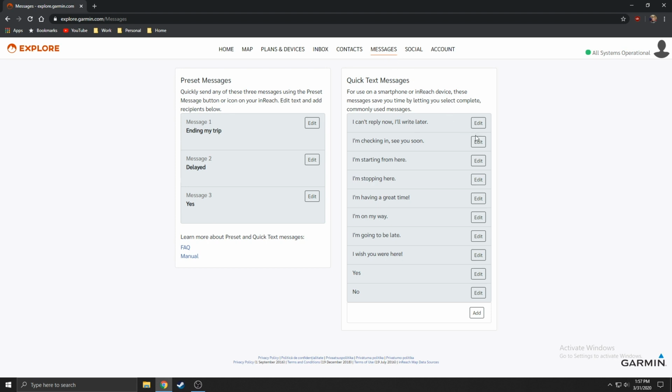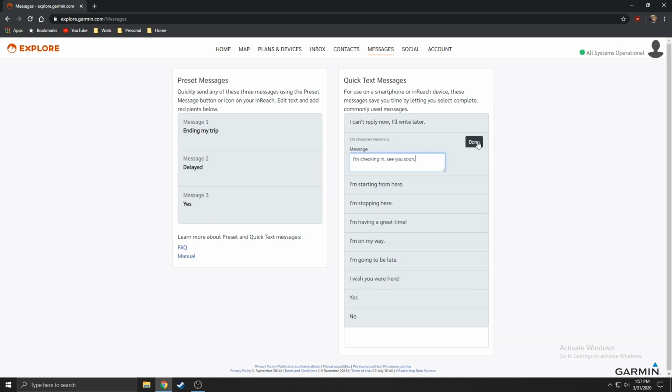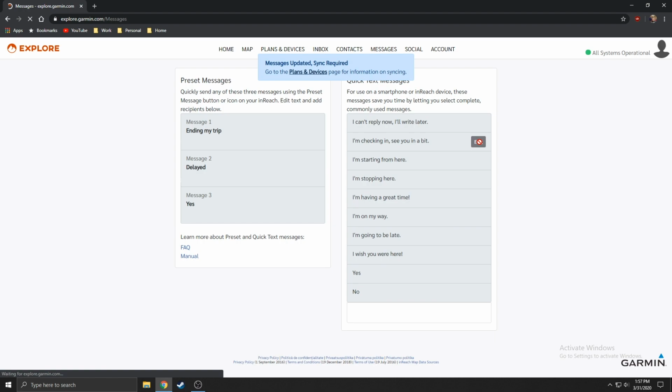inReach Sync was designed to synchronize data between your inReach device and the Explorer website. When you make changes to your data on explore.garmin.com, it is important to use the Sync application to copy those changes to your inReach device. Here, I'm changing the quick text message options.